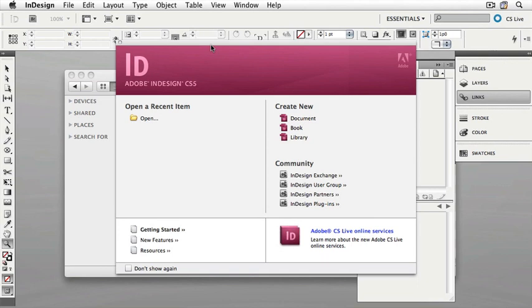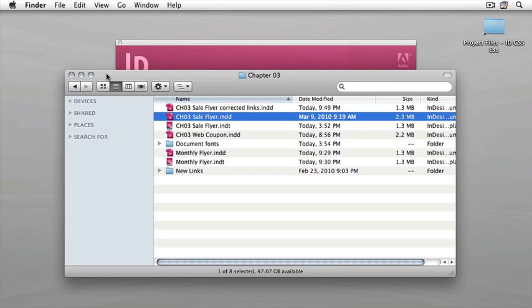Browse to the Chapter 3 folder in your Lessons folder. You'll see that there's a folder there called Document Fonts. Any fonts that I put in that folder will become available to any of the InDesign documents that are next to it in the directory structure.